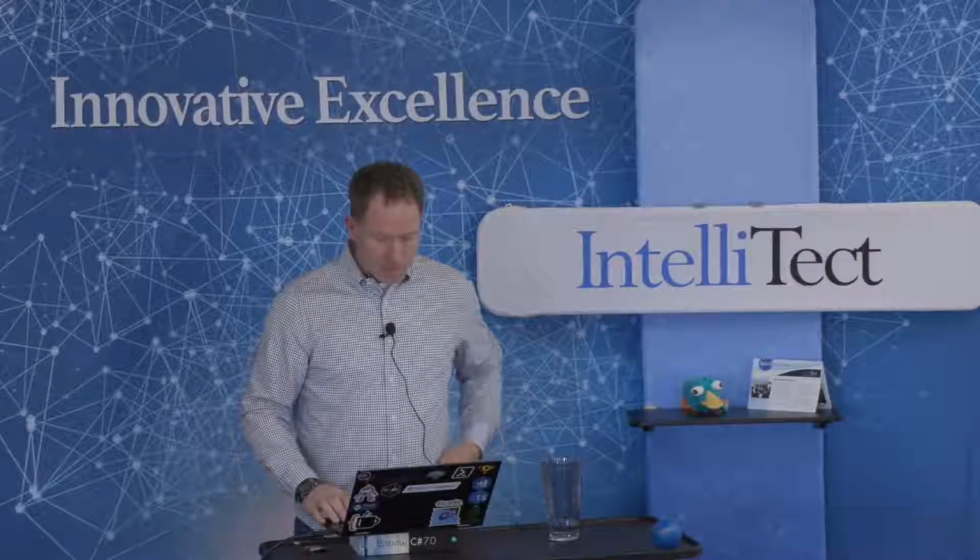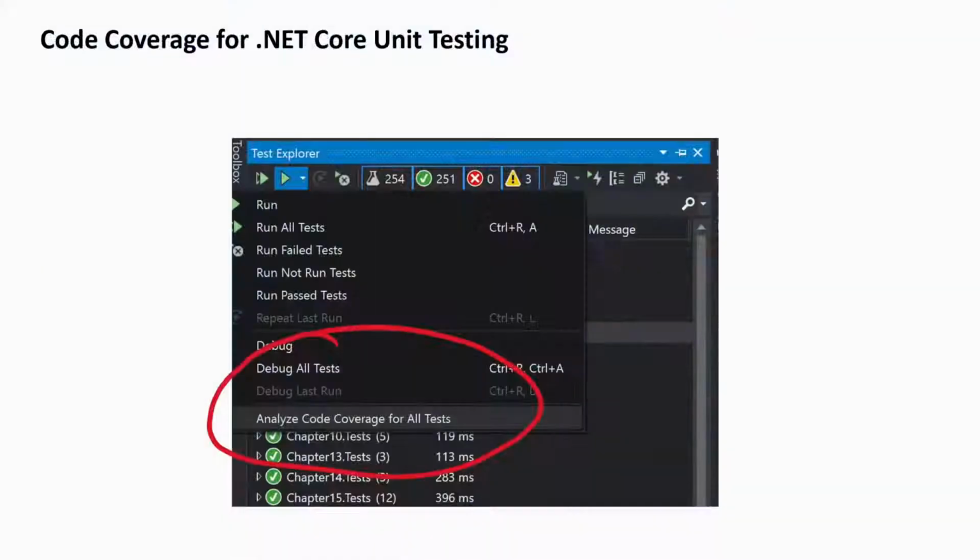Okay, talked about code coverage. We've already talked about this to get an update on that.